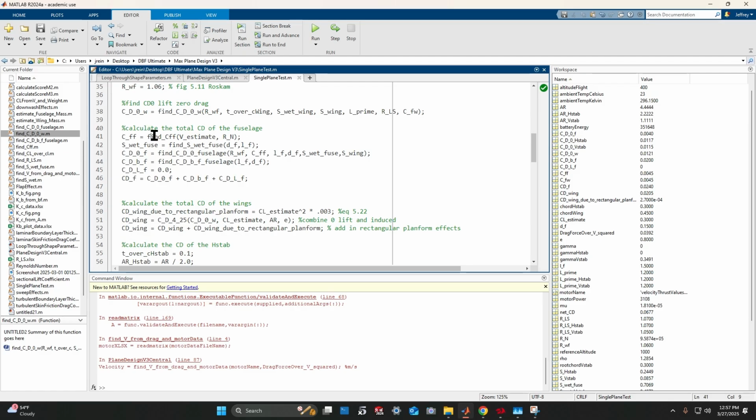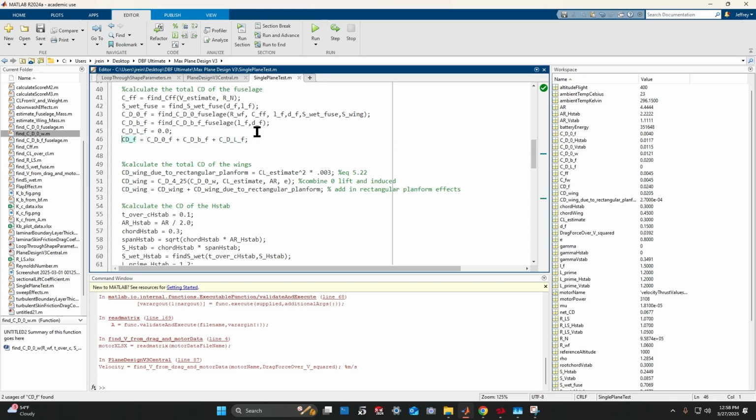And a similar process is done with the fuselage. So I find CFF, then the wetted area of the fuselage using the size parameters of the fuselage. And again, these are going to run for each different size based on the iterations. And so it sums up these various contributions from drag into the coefficient of drag for the whole fuselage.